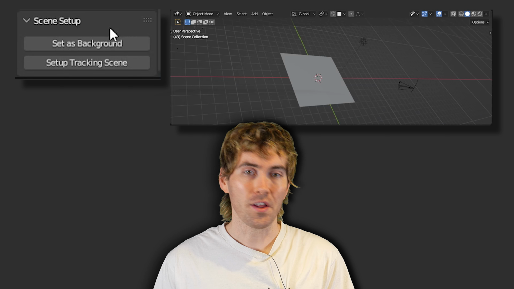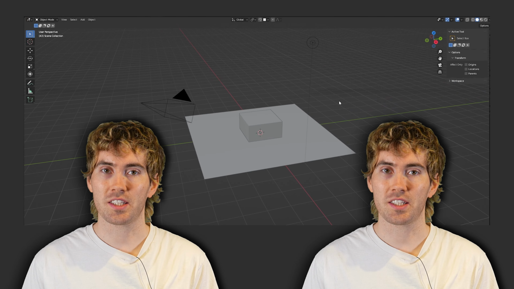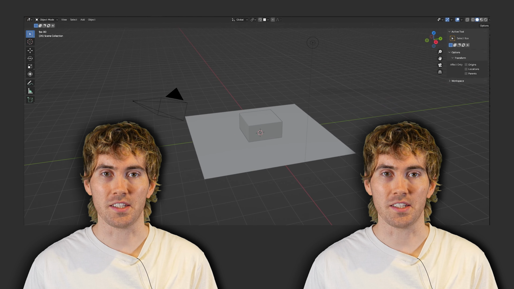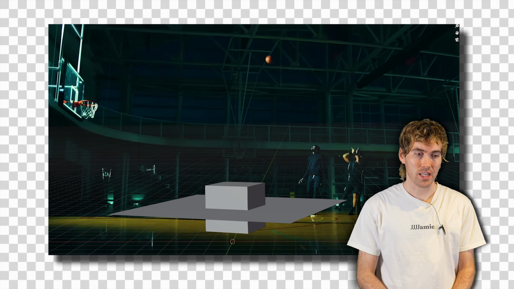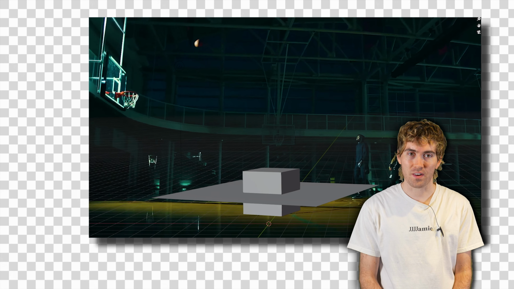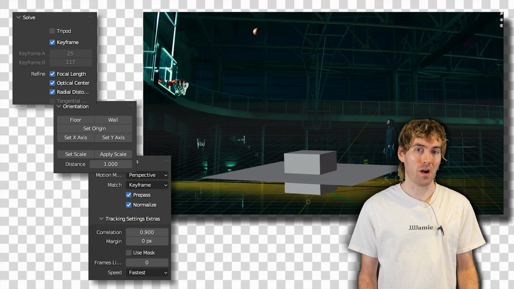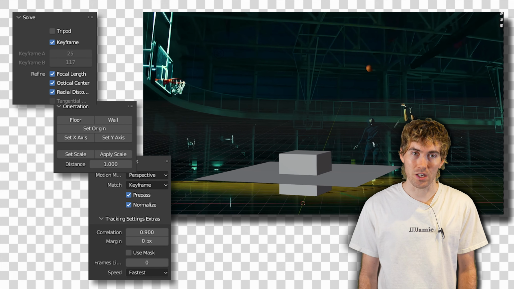Now that we're happy with the camera tracks, set the video as the background and set up the tracking scene. Now, I want to be clear, this has never once worked for me. If you know what I'm doing wrong, please comment it down below. It would be appreciated. But I do think I have a pretty clever workaround.